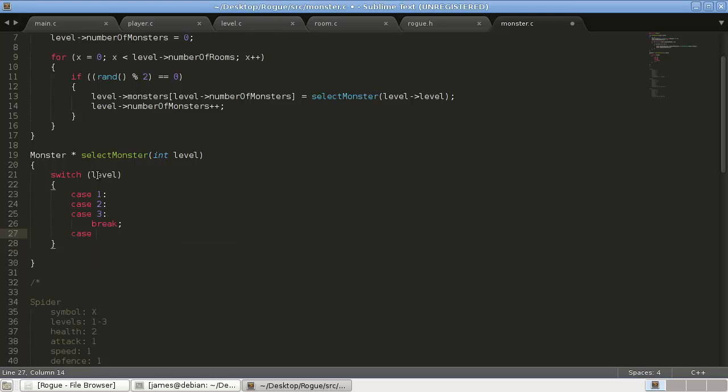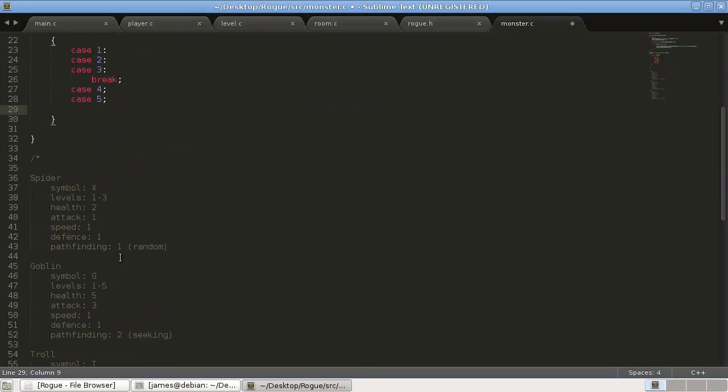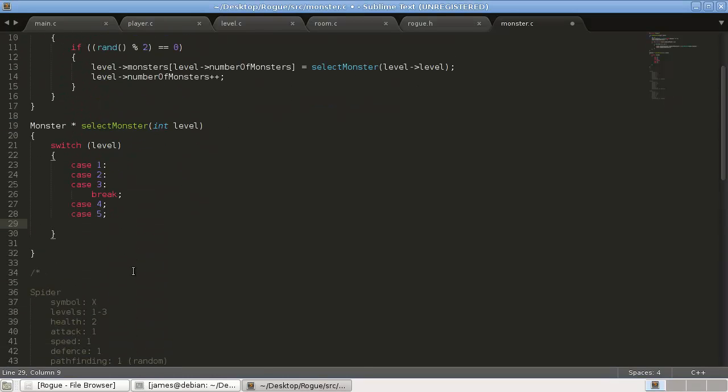Or it will always be a spider. And there will be case 4 and 5 where it could be a goblin or a troll. And then case 6, for level 6 right now, it has to be a troll. There's no other possibility. Break, break.